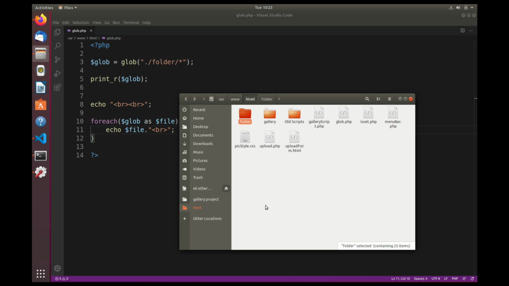Here we are on my LAMP server, again Linux Apache MySQL PHP. I am using Ubuntu 18.04 LTS, but everything I'm showing you today should work on any distribution of Linux. The first thing I had to do to make this script work is, in the root of Apache, I created a folder, again simply called folder.